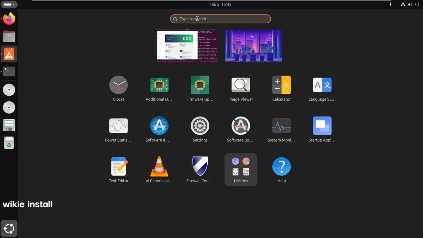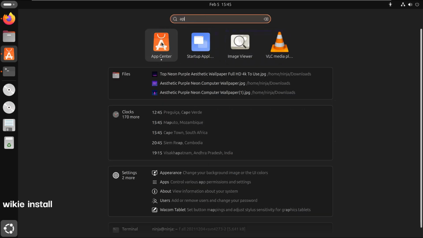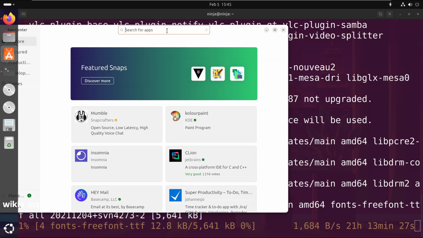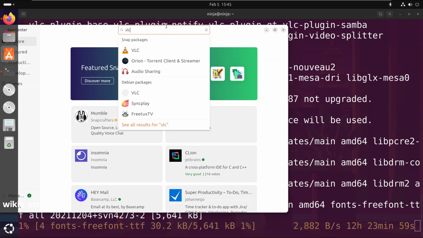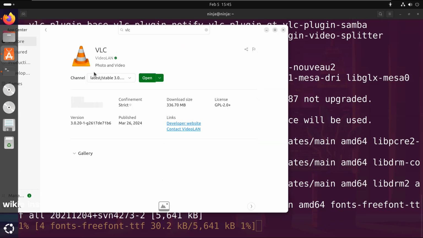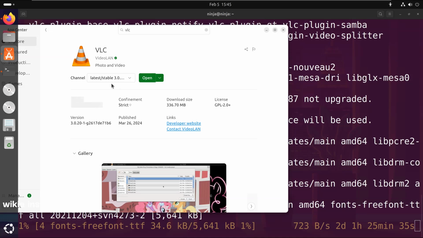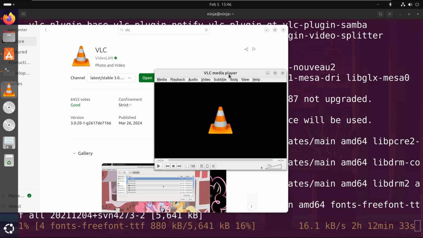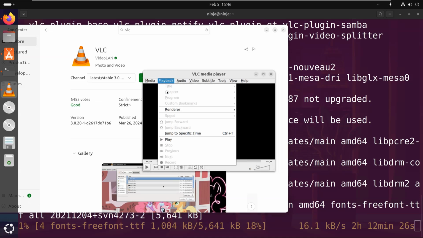The second method is using the App Center, which is the easiest one. You will just go to open App Center. In the search bar, type VLC and hit enter. Click on the VLC icon. Then I will click open because I already installed it before. And here's the result after all.